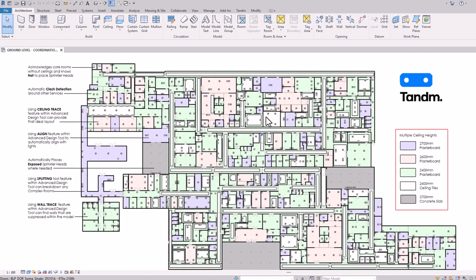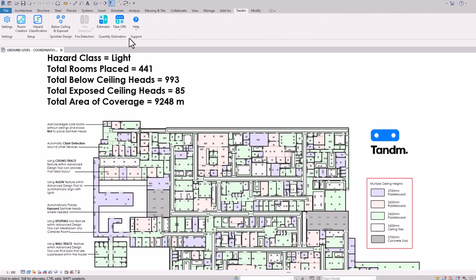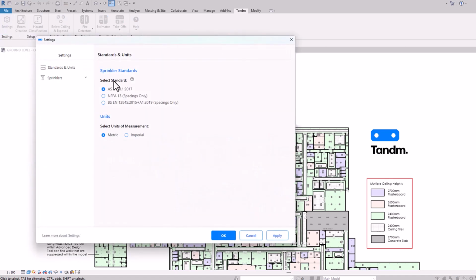Tandem integrates with Revit, and you access Tandem on the Revit ribbon. There are 4 buttons in the workflow. We begin with Settings. The first setting option is Standards and Units.